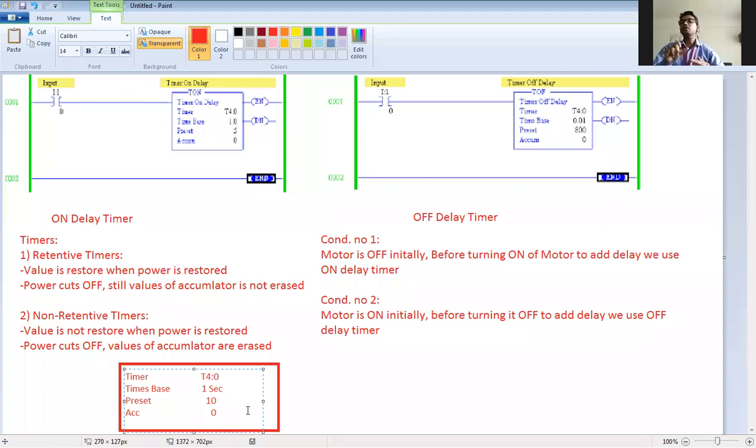Means the same timer you can use as on delay or off delay, so you have to mention here whether it is a timer on or timer off. If T4 colon 0 is TON, then you will use TOFF as T4 colon 1. T4 colon 0 cannot be used for off again because you have already used it for an on delay timer. Okay, so time base, 1 second.